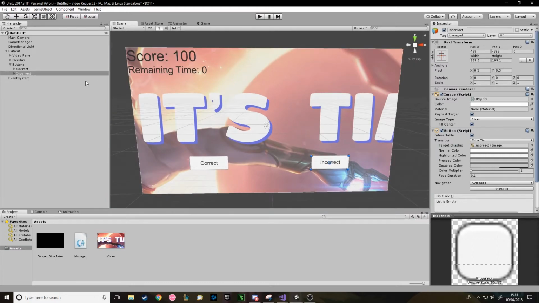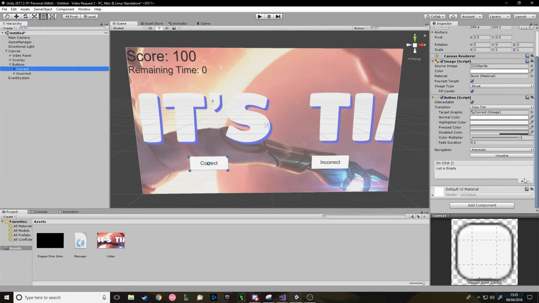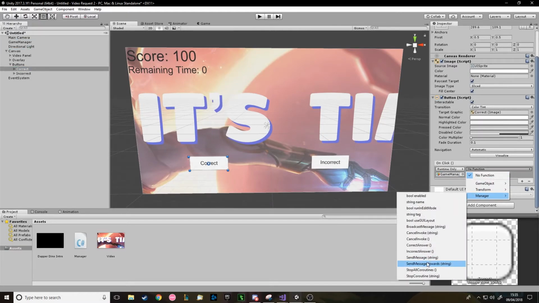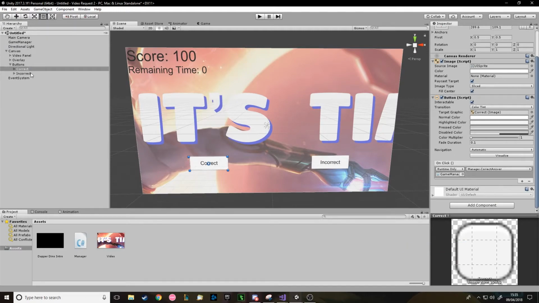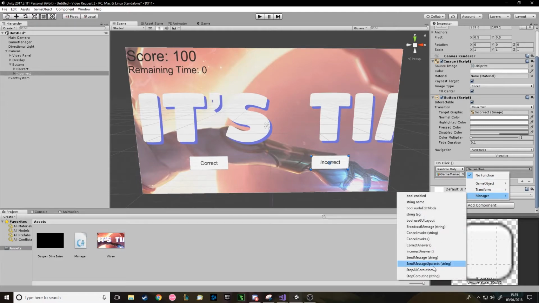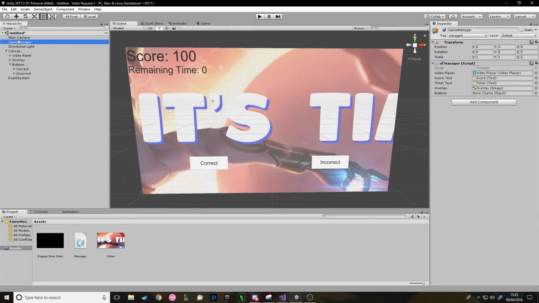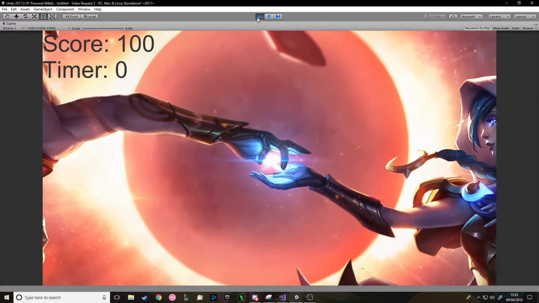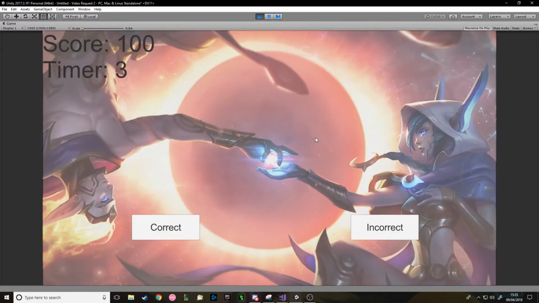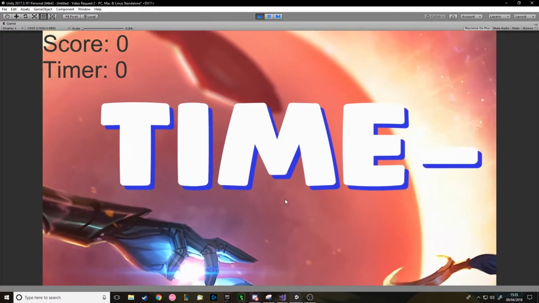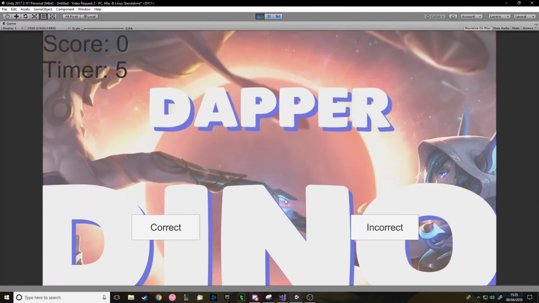And then on click for correct, you want to drag in game manager and run correct answer, and on click for incorrect, game manager incorrect answer. And finally you want to just drag in the buttons thing. Okay, let's see what happens. I should have probably been doing more testing. So plays 5, 4, 3, correct. Correct.